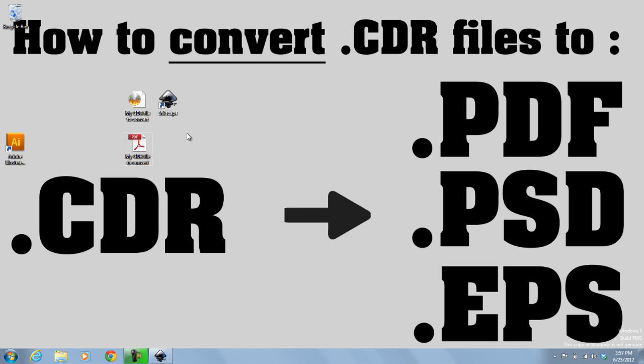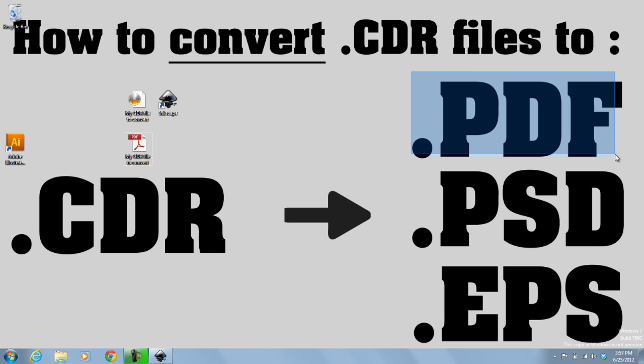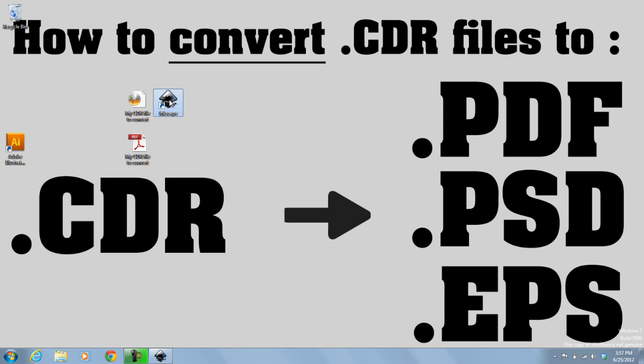So that's it. That's all I need to do to convert the CDR to a PDF. I simply open it with Inkscape and then I save as a PDF, and it saves as a PDF. I can open it in Adobe Illustrator, Adobe Photoshop, Adobe Reader.